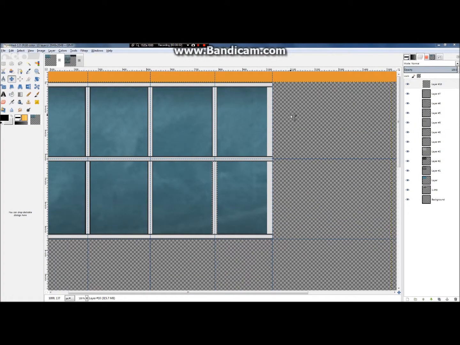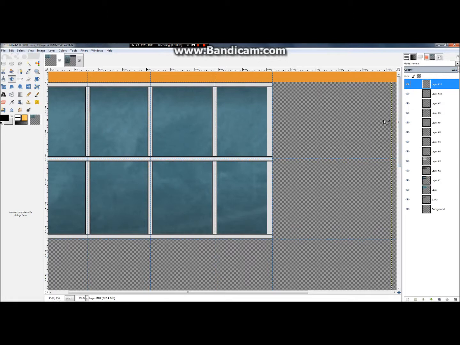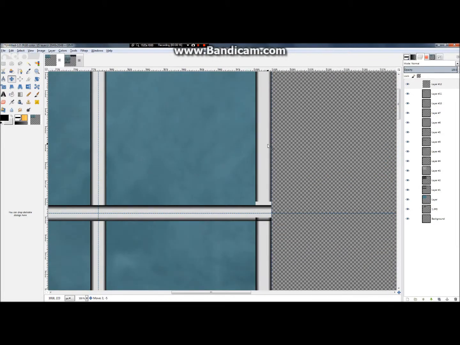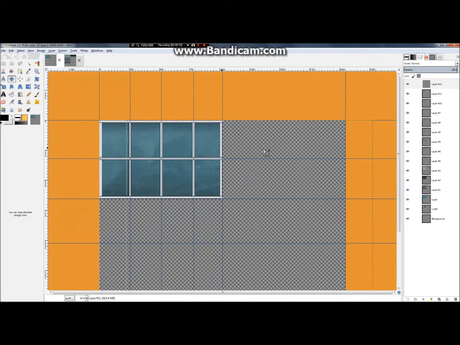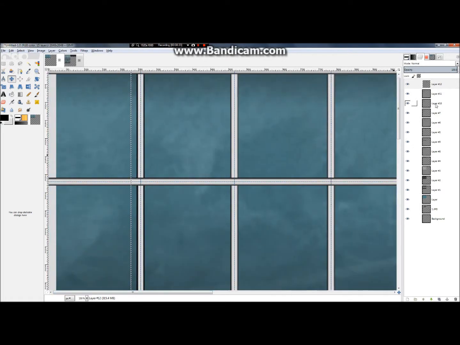Okay, so looks like I need to duplicate this layer a couple more times for the edge of the window here. And just move it over. And select this layer. Move it over.